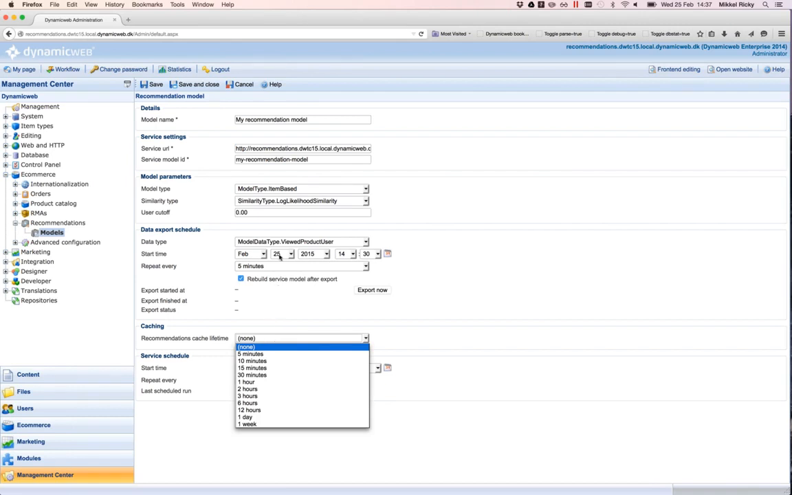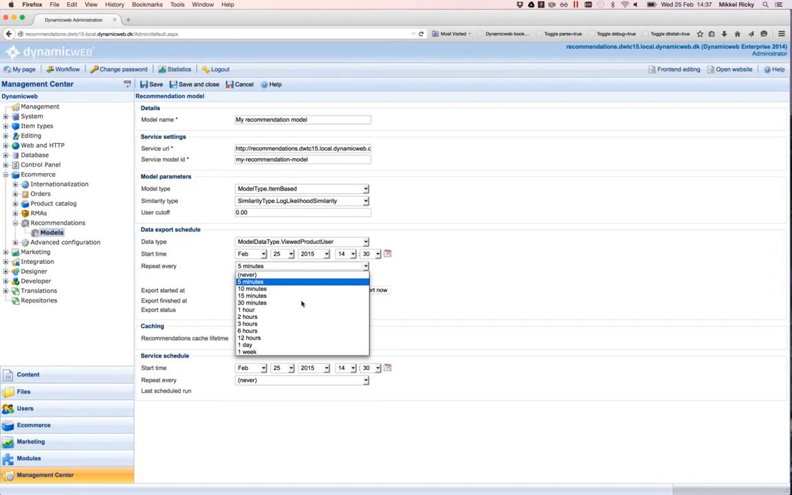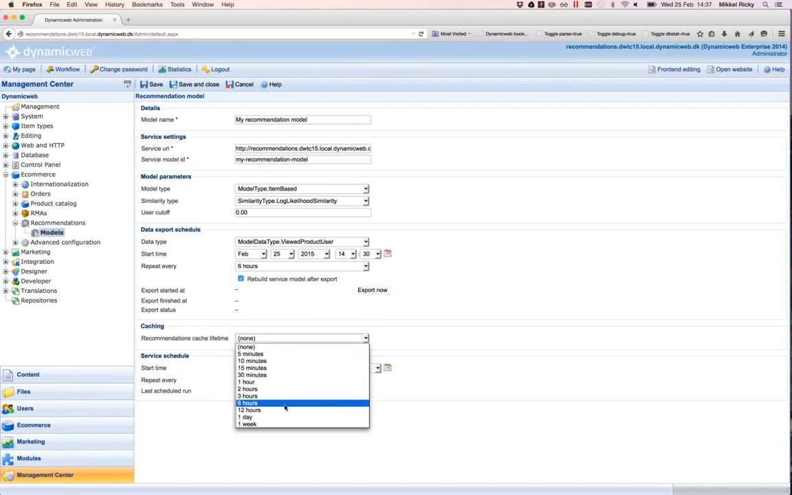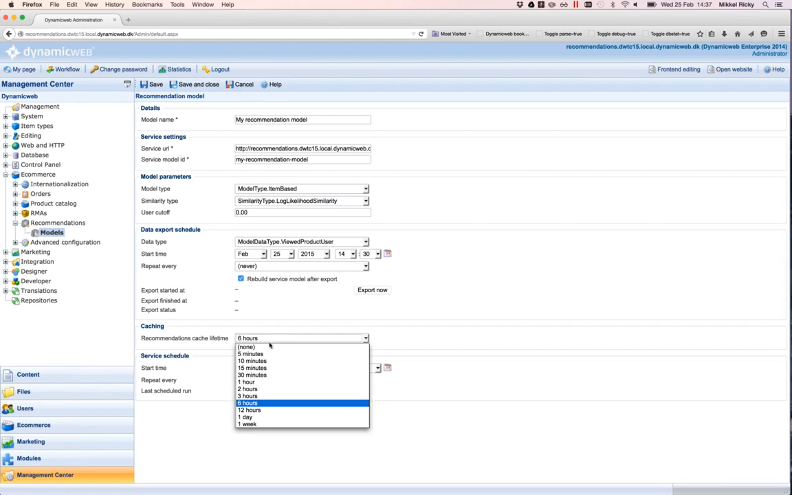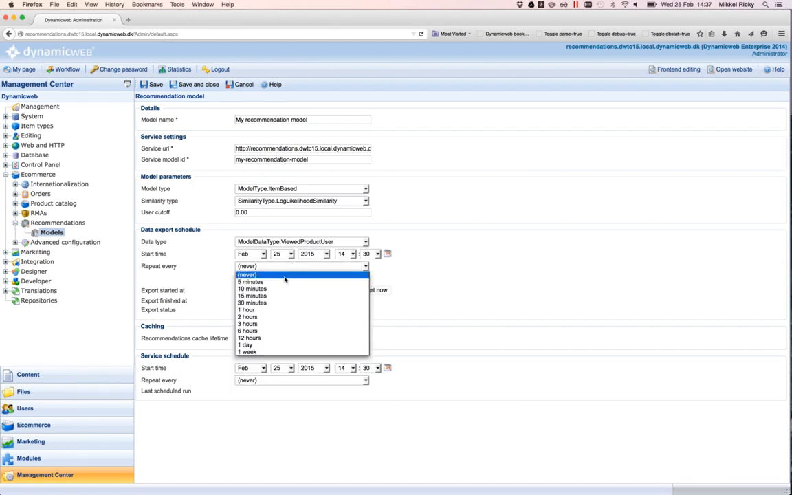But of course, if you only export data once every 6 hours or similar, it will make sense to cache the recommendations in the same amount of time. But for now, I'll just disable caching and set up a repeat interval up here. I'll just save my model.